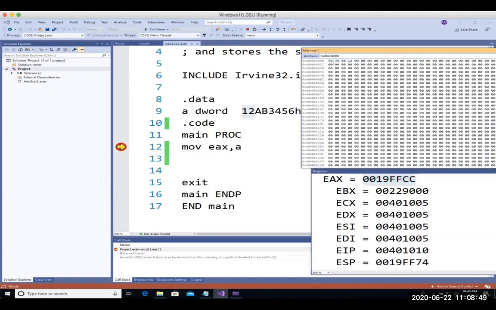So if we're going to take 56 from here, this is very, very important. The 56 is going to be stored, is going to overwrite CC. And then 34 is going to overwrite FF. And AB is going to overwrite 19. And 12 is going to overwrite 00. You see it? In this way, we're going to have them in the normal way: 12AB3456. So that's why we have Little-endian in here, okay?